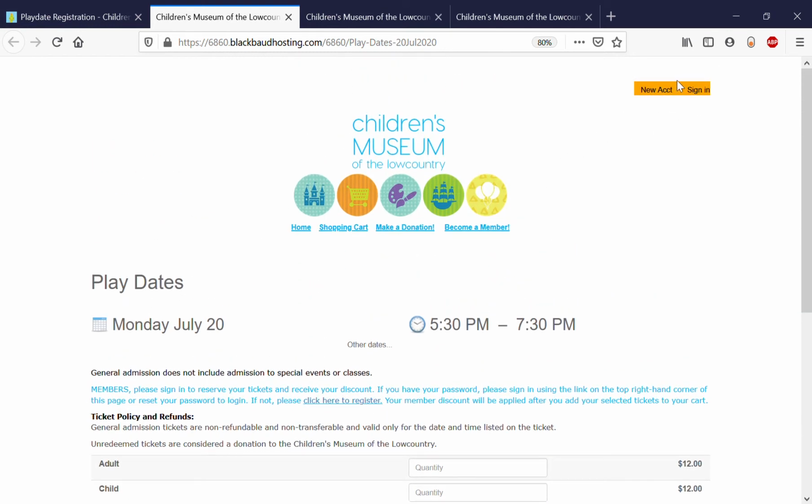In the top right-hand corner of the screen, you'll see a bright orange button that says New Account and Sign In. When you purchase a membership at the Children's Museum of the Lowcountry, your online account does not automatically set up. Instead, you'll need to create one. If you've never done this before, you'll need to click on New Account and fill in your info that is affiliated with your membership.